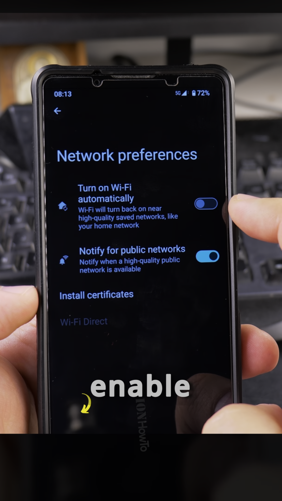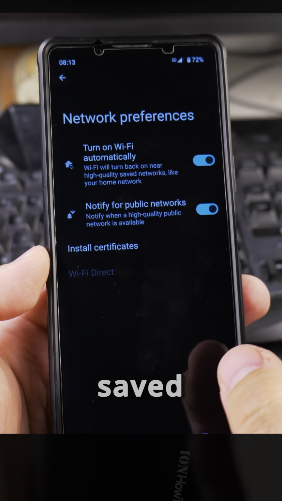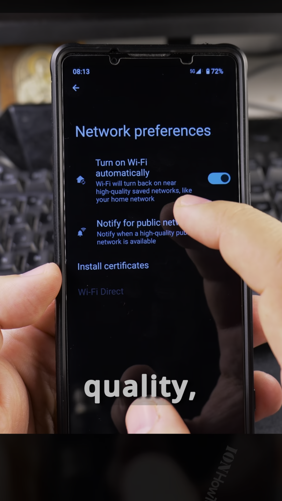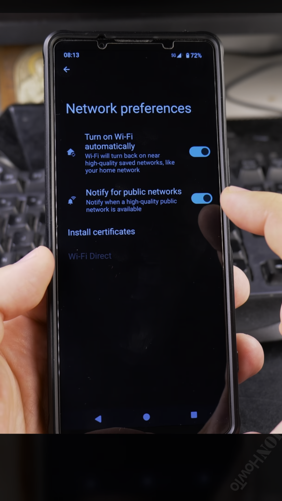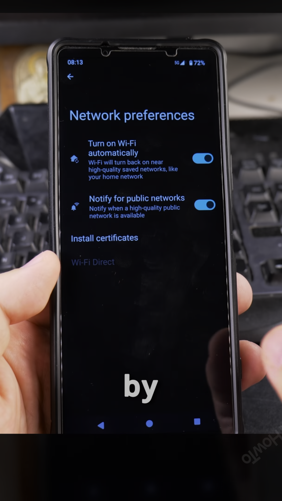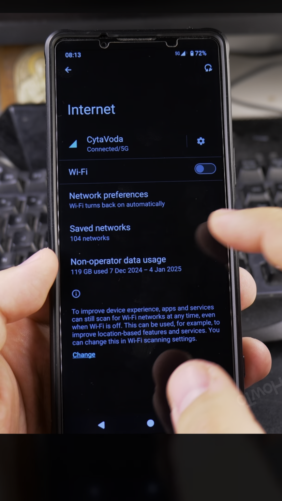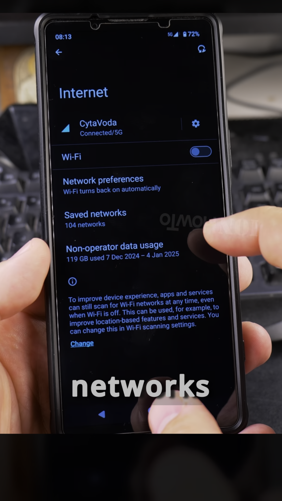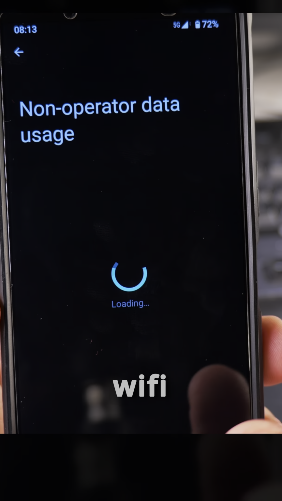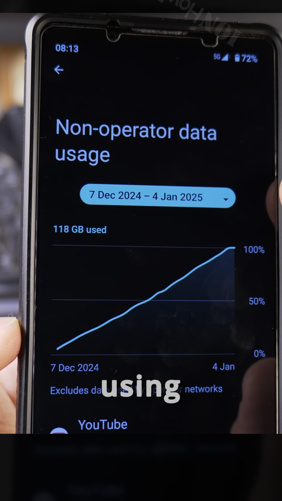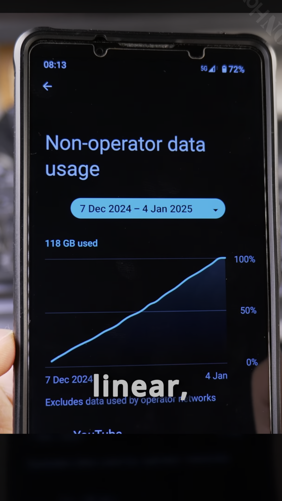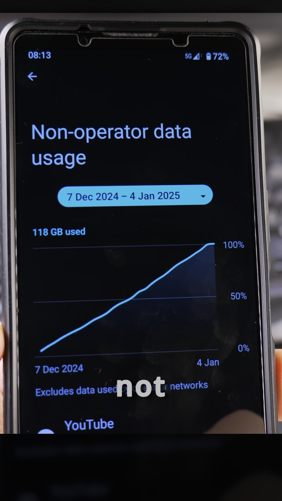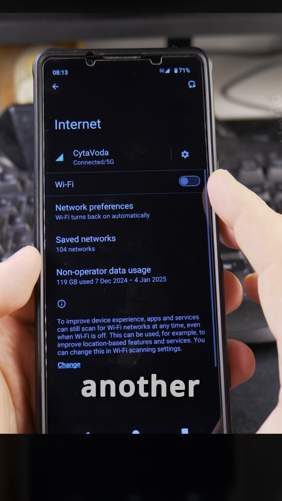And there's also the setting to enable the Wi-Fi automatically when you are nearby places that are saved, high quality saved networks like your home network. So if you have Wi-Fi disabled by mistake, it will use the Wi-Fi there. I will enable this. You can choose the network types, which Wi-Fi networks you have saved, and then you can also choose the Wi-Fi usage for your phone to see how much internet you've been using on the Wi-Fi. And this is a linear usage, so it's not much of a big difference in one day or another day.